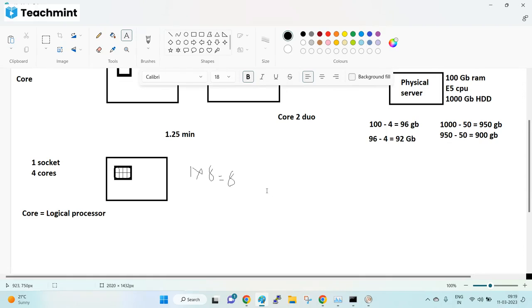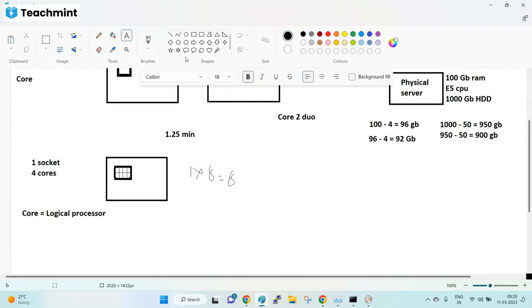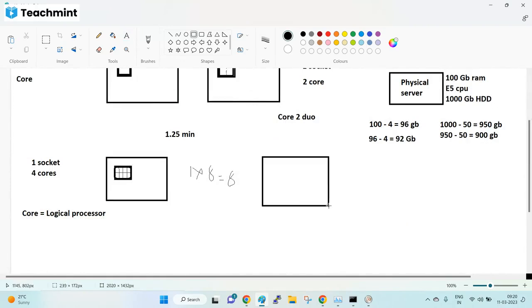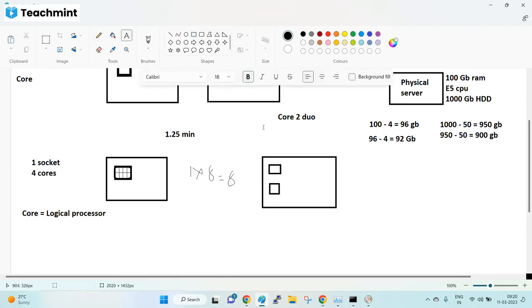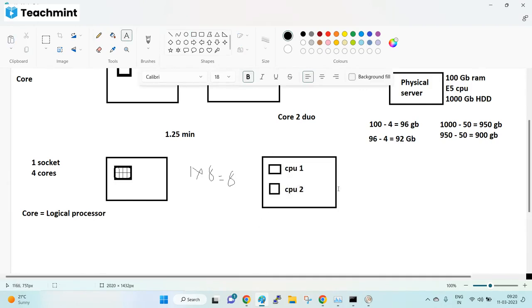Fine. Then this is about personal computers. If you see physical server computers, they come with 2 sockets minimum. One-socket physical servers are also there, but nowadays nobody will use one socket. Minimum 2 sockets will be there. That means it's a CPU 1, it's a CPU 2. 2 sockets.